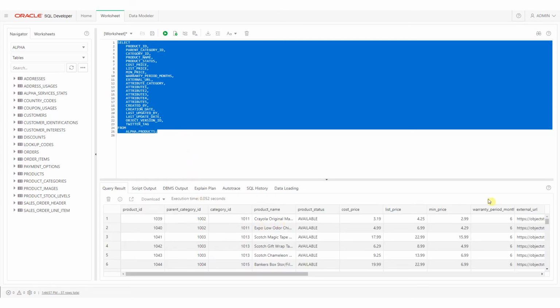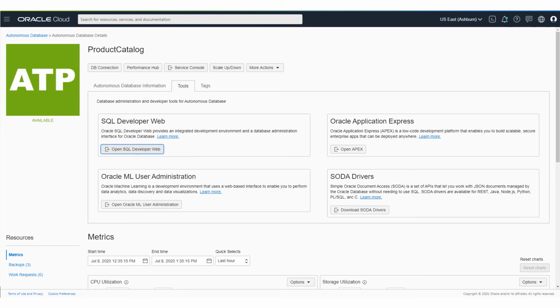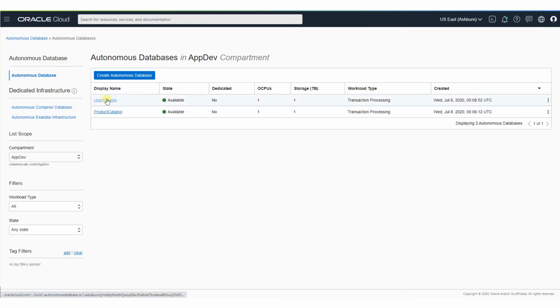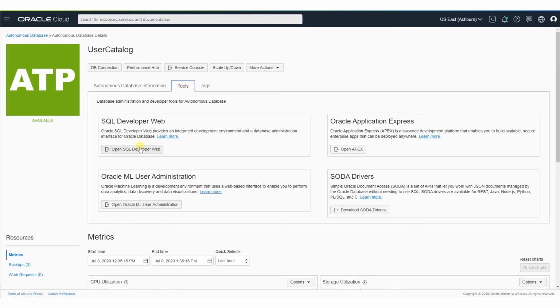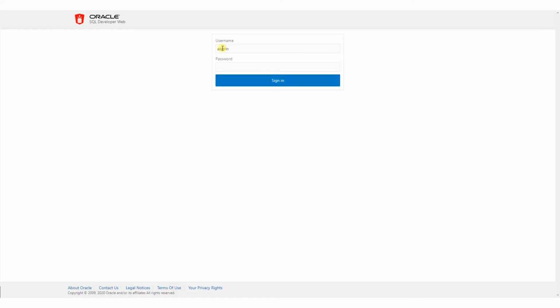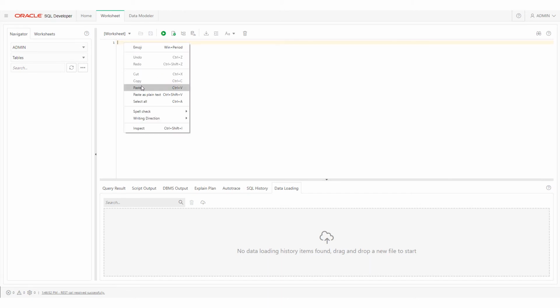Now we'll sign out of the SQL Developer Web, navigate back to the Autonomous Transaction Processing area, and let's select the User Catalog instance. Again, we'll click on Tools, Open SQL Developer Web, and log in with the admin username. Once signed in, we'll execute a series of SQL commands again. First, we'll create the alpha user and grant them some roles.